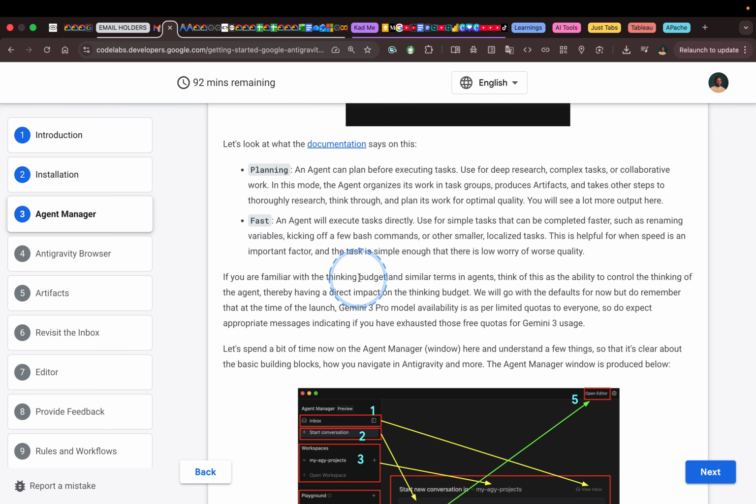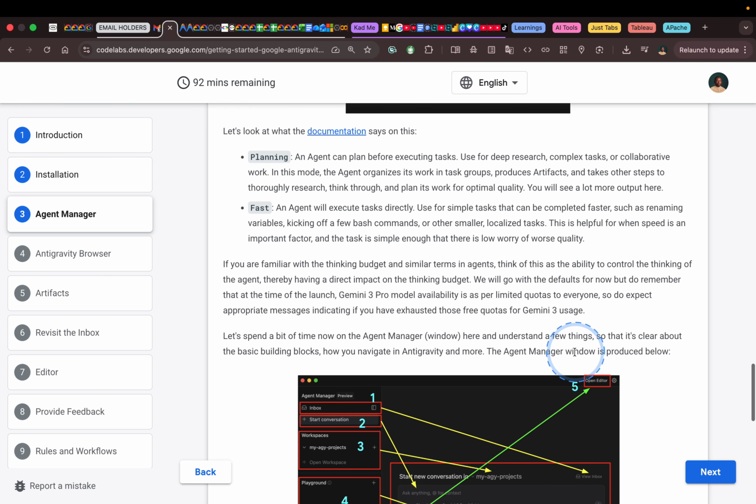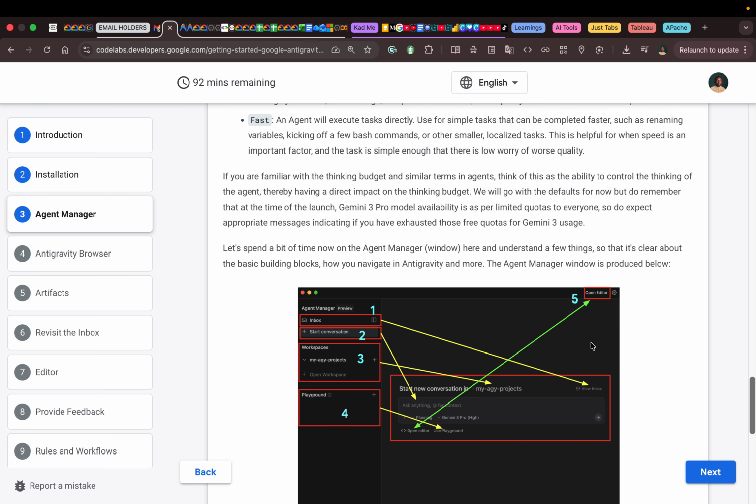If you're familiar with thinking budget and similar terms in agents, think of this as the ability to control the thinking of the agent, thereby having a direct impact on the thinking budget. We will go with the defaults for now, but do remember at the time of the launch, the Gemini 3 model availability is per limited quotas for everyone. So we expect appropriate messages indicating if you have exhausted your quotas for Gemini 3 usage.